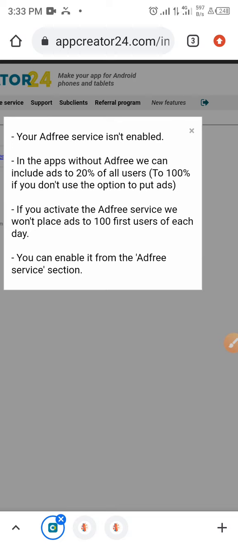You understand? But if you pay them, like if you activate it there and pay them, they are not going to show their own ads again. Then the total number of users using your app will see your advert.